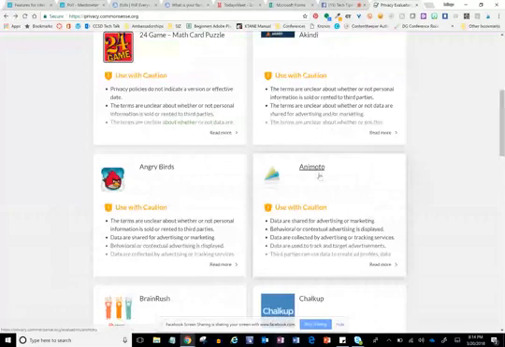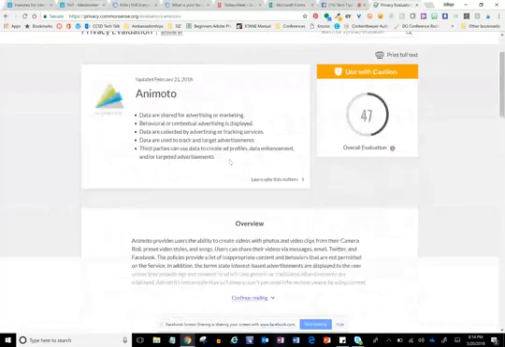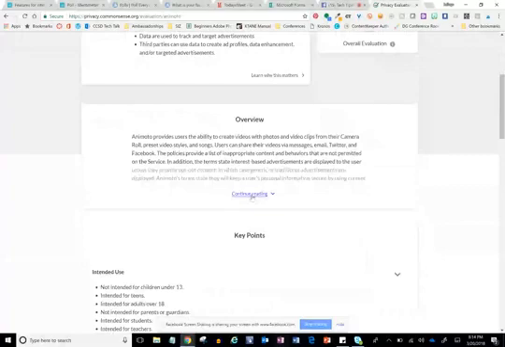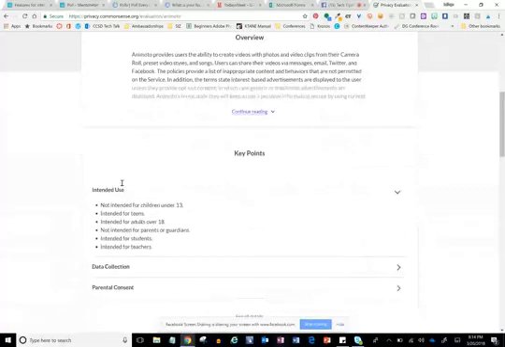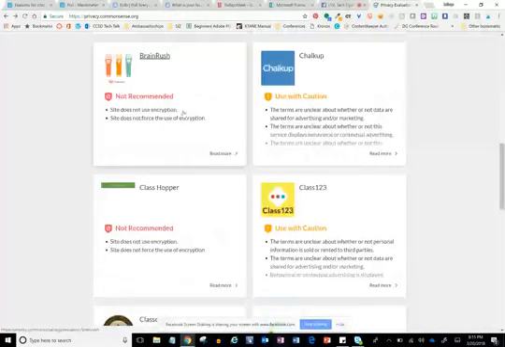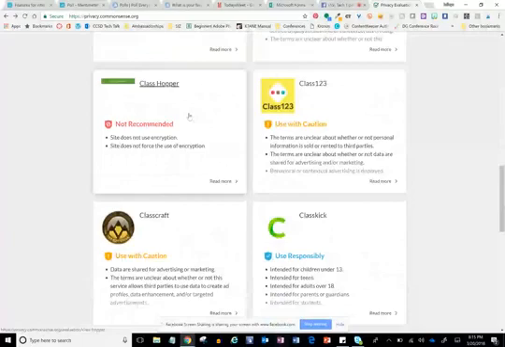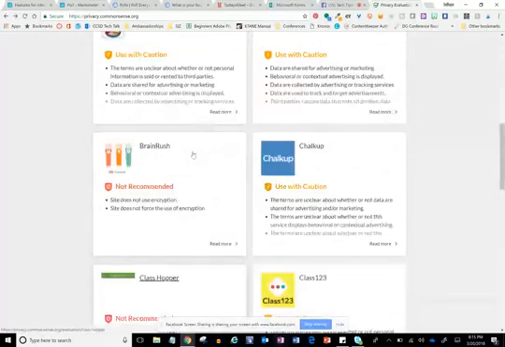Bad example. Animoto I've been using for years, okay? And I want you to notice that Animoto got only a 47 review. So what's cool is it tells you why over here. The company actually completes their own survey, but then this Common Sense Privacy Initiative is the one who evaluates and shares with us that data. So I have a use with caution. Okay. If I go back, there are lots of use with cautions. There are lots of not recommended. So if you have something that shouldn't be used with your children, you just got to be aware of that.